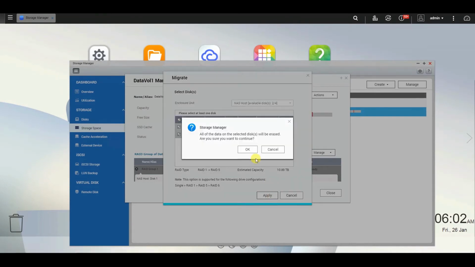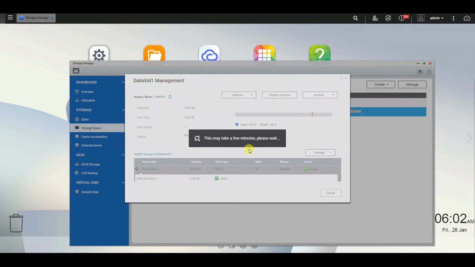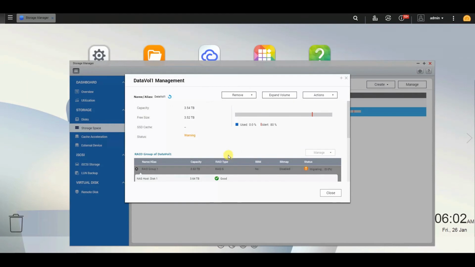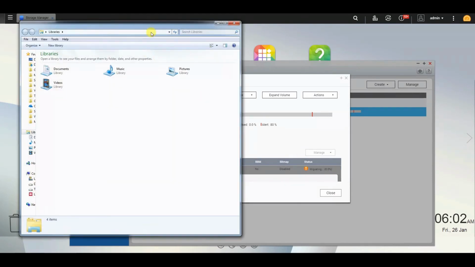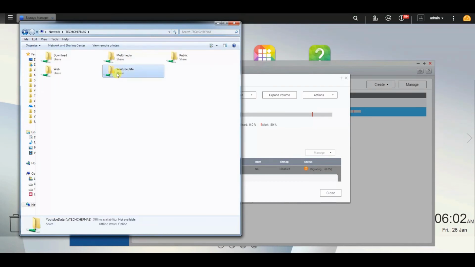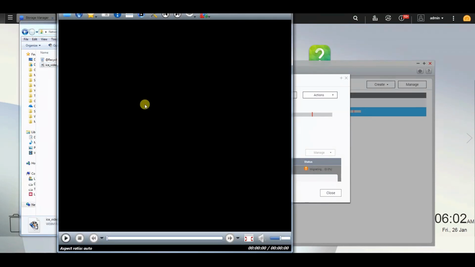This alert is informing you that any data on the unallocated disks will be lost, which is fine as we do not have any data stored on it. Click OK, and now you can see the NAS is migrating the RAID. One really cool aspect is while this is being performed, you still have full access to your NAS and its shared folders. As you can see, I can still access the YouTube data folder and play the video with no issues.